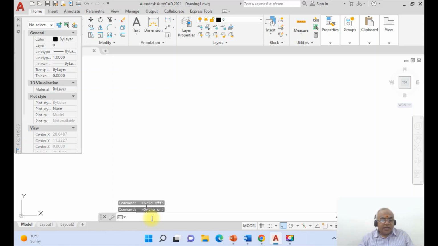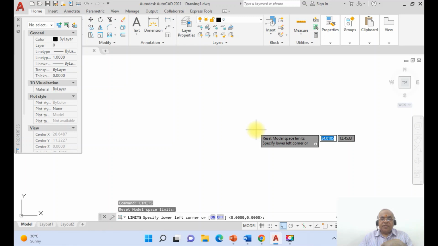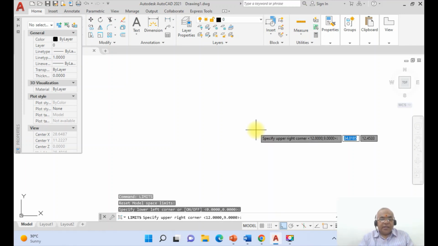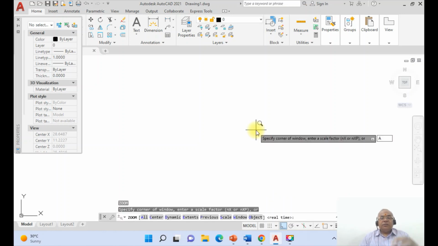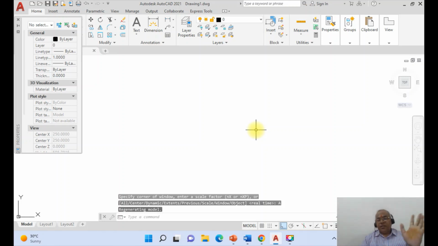Now the command is limits. Specify lower left corner: by default it is 0, 0, you accept it. The upper right corner by default is 12, 9. I am going to take 500, 500, enter. Then zoom all. First I set the limits, and then I am rearranging the display to the limits I have set.